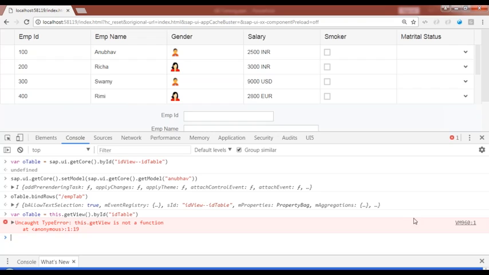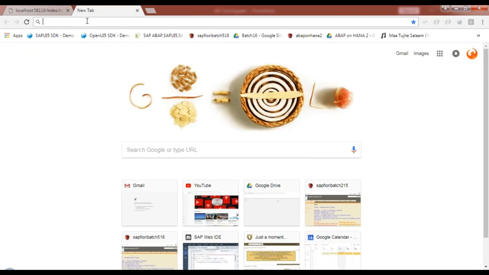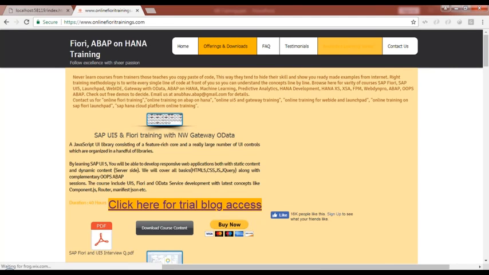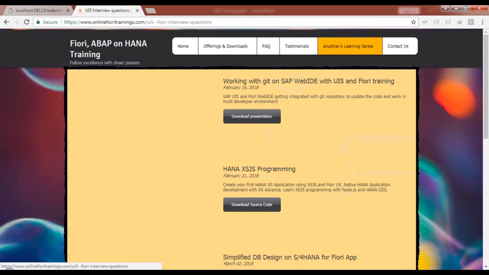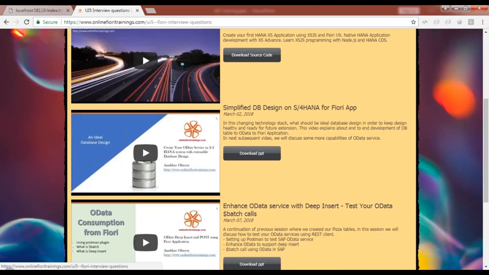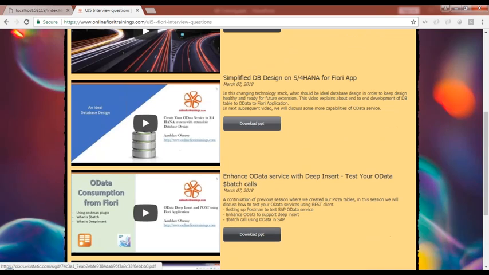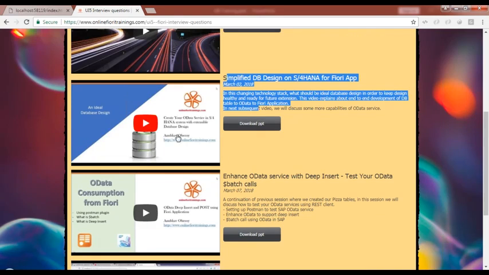How can we connect to SAP database with Web IDE so that we can display real data? If you are interested right away in that, watch my learning series videos. They are on my website, so you can go and check them out. I've already explained this: creating a database table, on top of it creating an OData service, and then accessing your OData service from your Web IDE. All that is explained in these videos.